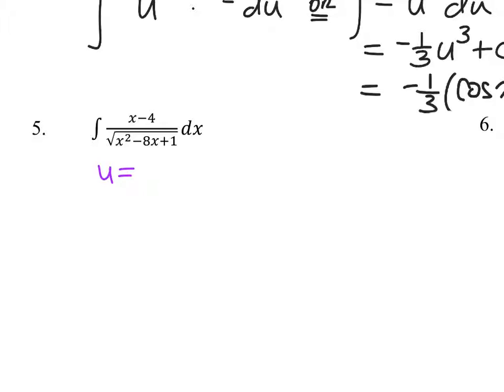My only real option here is x² - 8x + 1. Because if I let u equal x - 4, that's going to give me a du/dx of 1. That's not going to help. If I let it be equal to the whole radical, that's going to be a nightmare. That might cancel some things out, but it's going to introduce a mess too. So we'll try this and see where it goes.